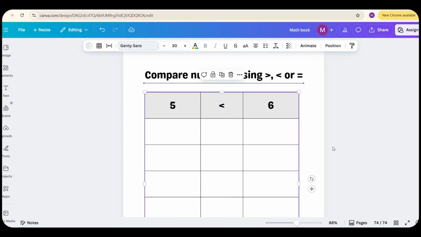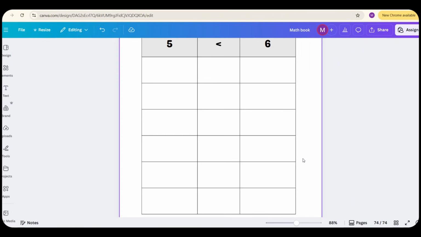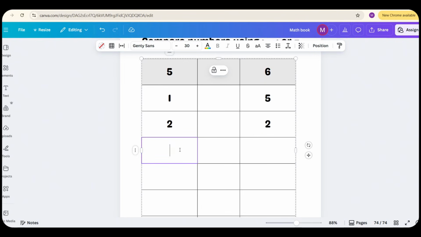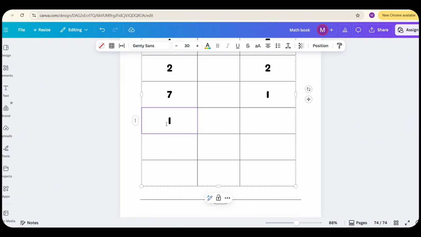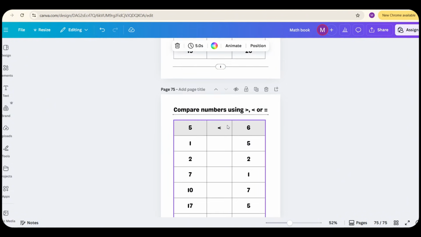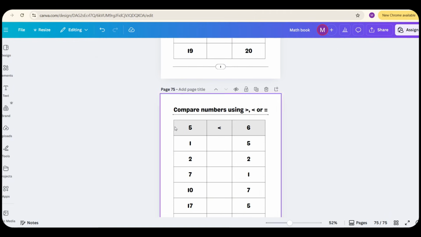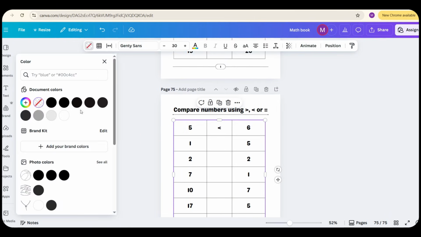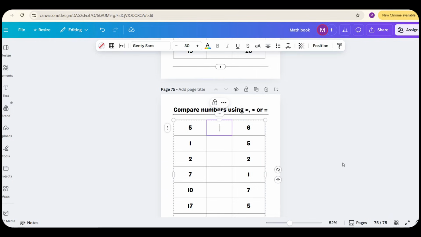After that, we'll fill the rest of the rows with a mix of numbers, some different, some equal, to give variety and make sure kids understand all three comparison signs. Once the first page is ready, we'll duplicate it 4 more times, just changing the numbers to create fresh exercises. It's super simple. Copy, paste, switch the numbers.